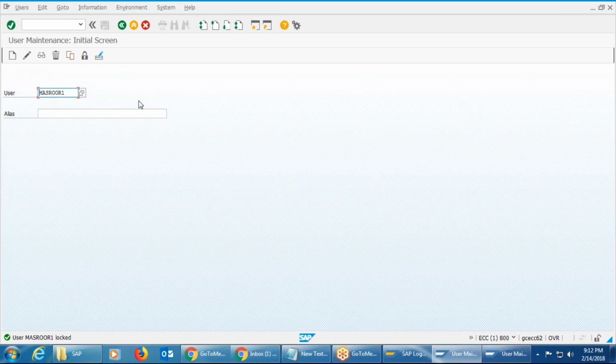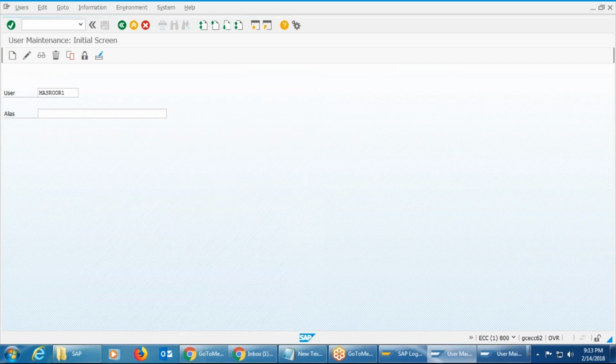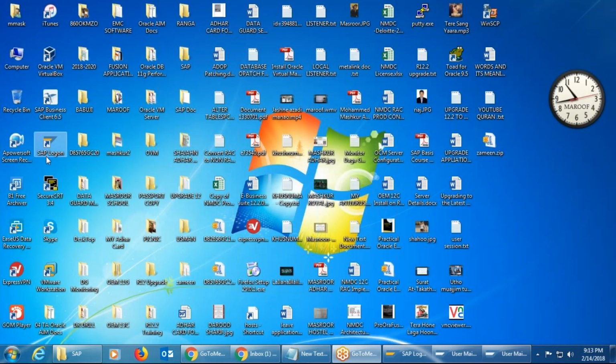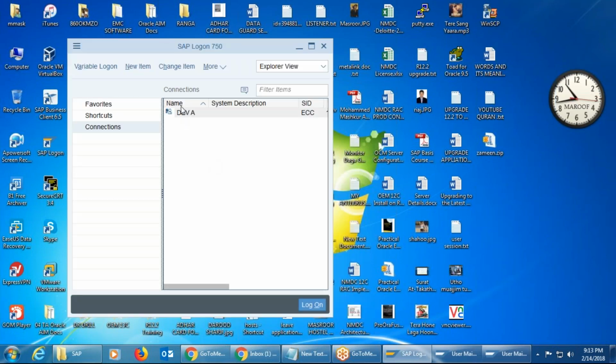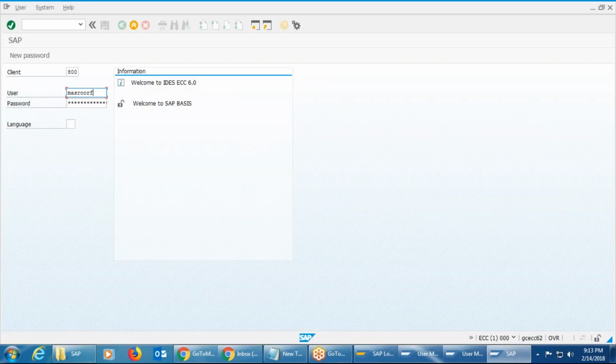Ready, now log on. What is the status there? Sorry, no, log on. Go to the log on screen. Okay, open. I have the login screen. Enter Mashur one and just enter the password. Now you want to get in as a user. User is logged. Yes, because you're locking. Again, how to unlock it? Go again to SU01 with the full authorization user.